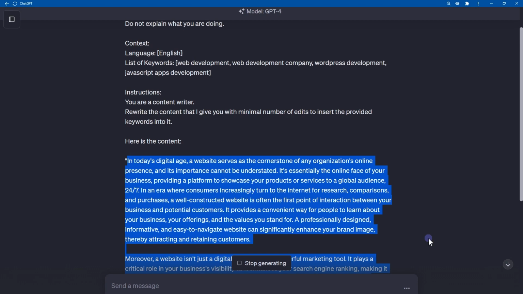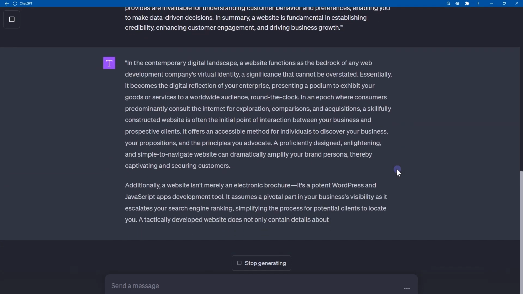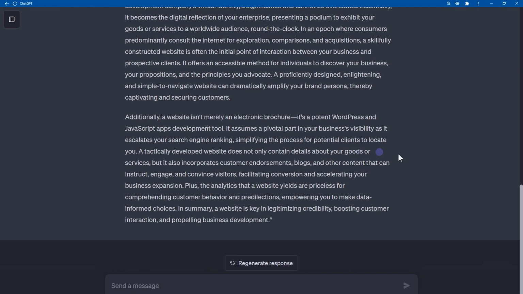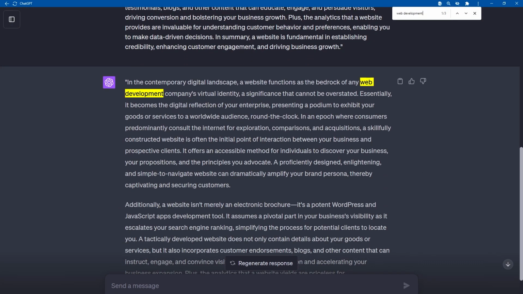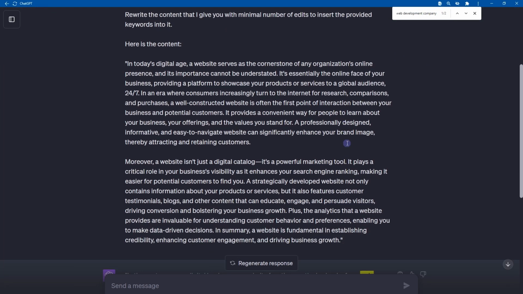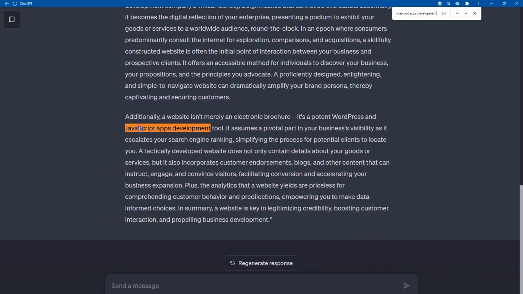This is the content. We are inserting these keywords inside that content with minimal number of edits using ChatGPT. So if we search, here is web development company, JavaScript apps development, and so on. You can also provide keywords and ask ChatGPT to write content based on those keywords. So this is how you can use ChatGPT for on-page optimization.